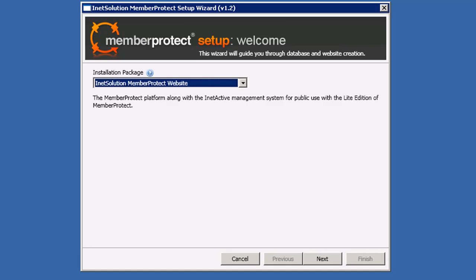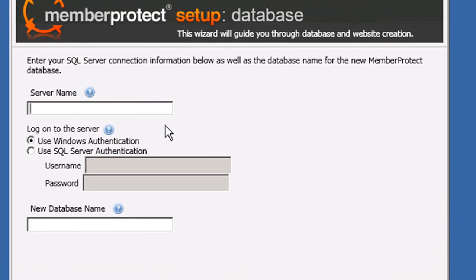In addition to the MemberProtect DLL itself, we also provide you with a starter website package that includes a user manager, an organization manager, role manager, basically everything that you need to get up and running. It includes the full source code as a Visual Studio solution in C#. So the first step is simply to leave the default selection and click Next.